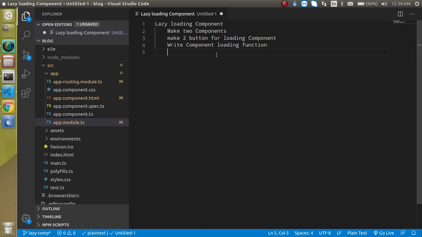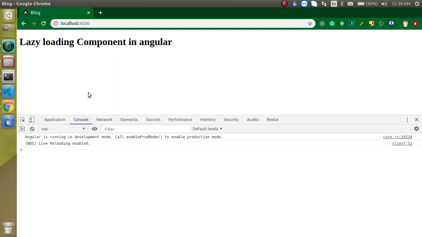What actually happens in the normal case? Let's say we have 200 components in our Angular project, right? When we visit or load our website, the 200 components are loaded at a single time, so they make our website a little bit slower, right? But we need our website to be faster.